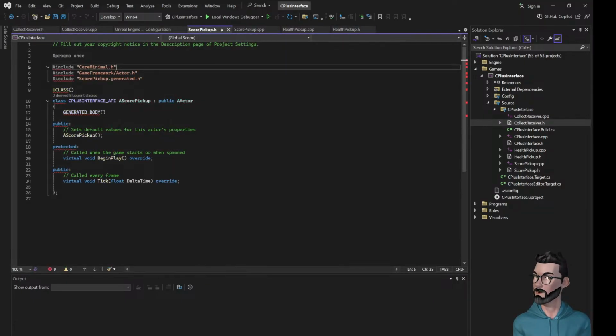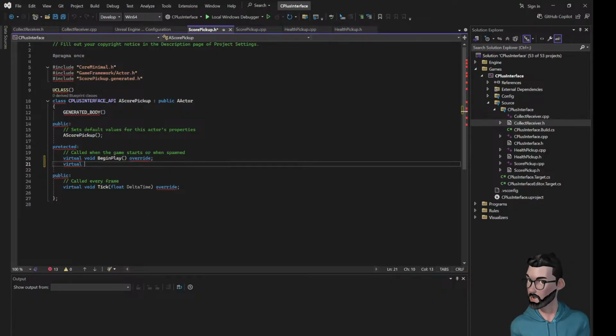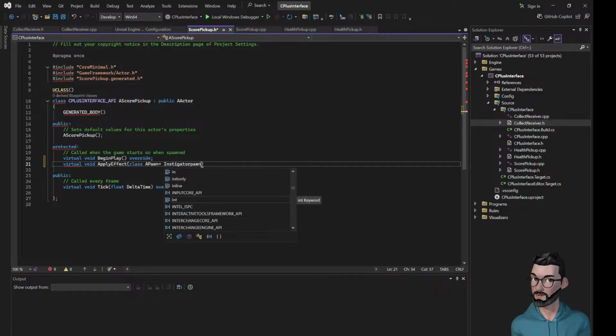For the score pickup, let's see. For the header, we added an effect. So go ahead and rewrite it here. Virtual void ApplyEffect, class APawn instigator pawn, and then we'll overwrite that.